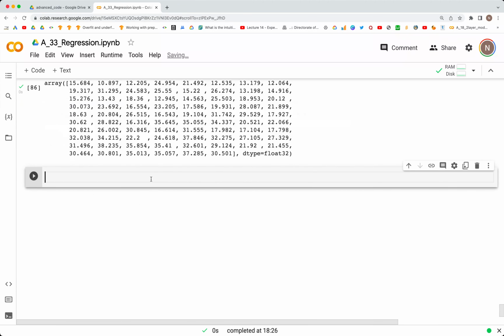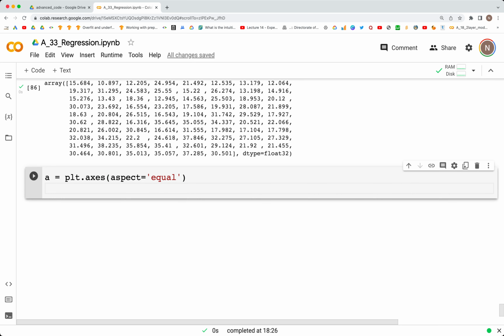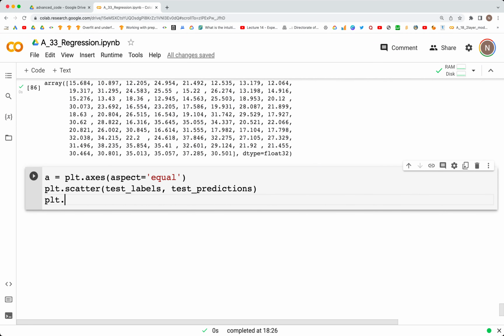So for plotting, we'll say a = plt.axes(aspect='equal'), so we get a square plot, and that's because we are going to try to see how y changes as we change the values on the x-axis. plt.scatter(test_labels, test_predictions). So for the predictions, we have the original values on the x-axis and predicted values on the y-axis.